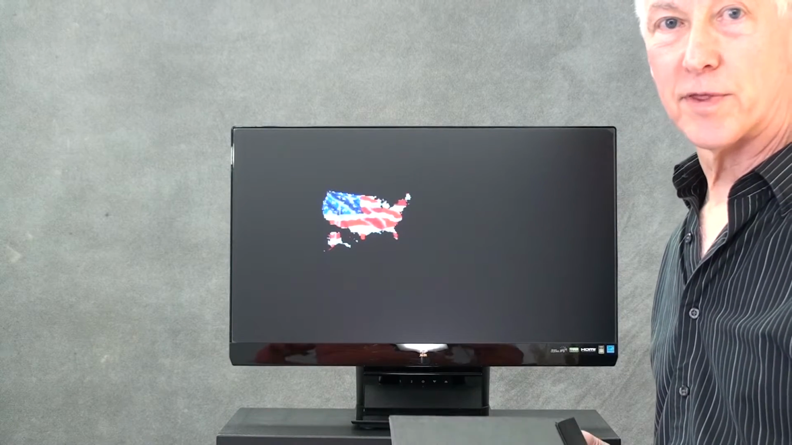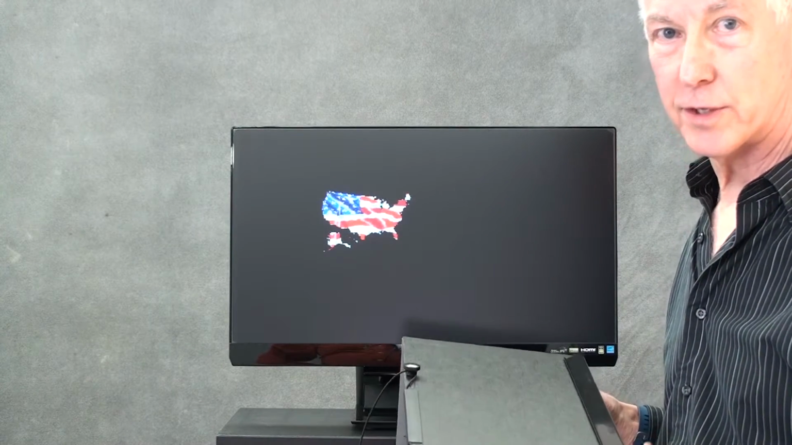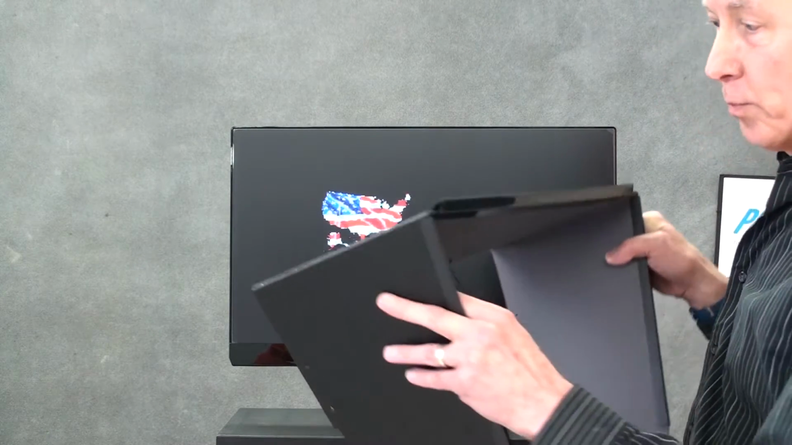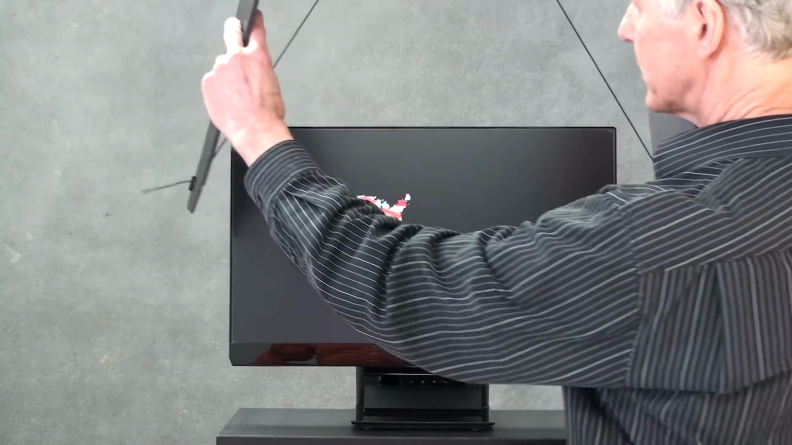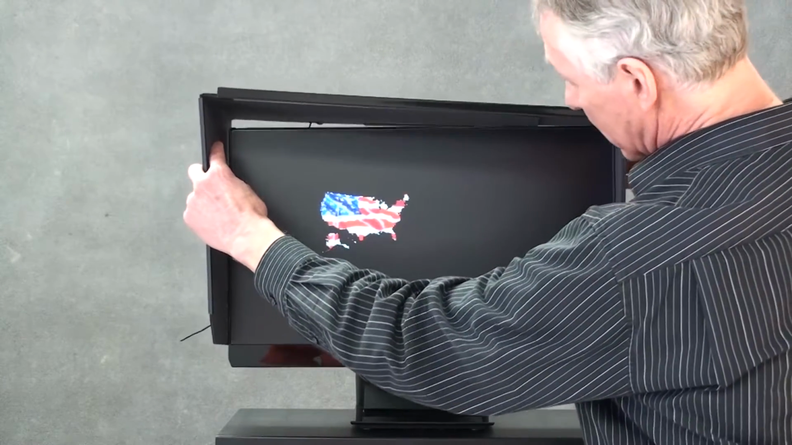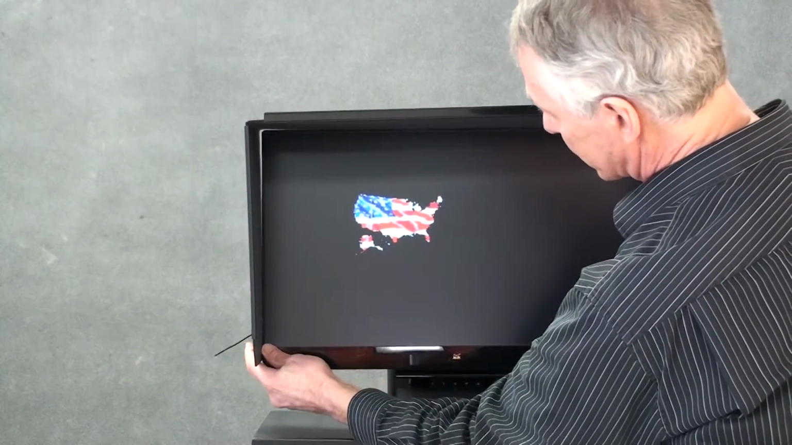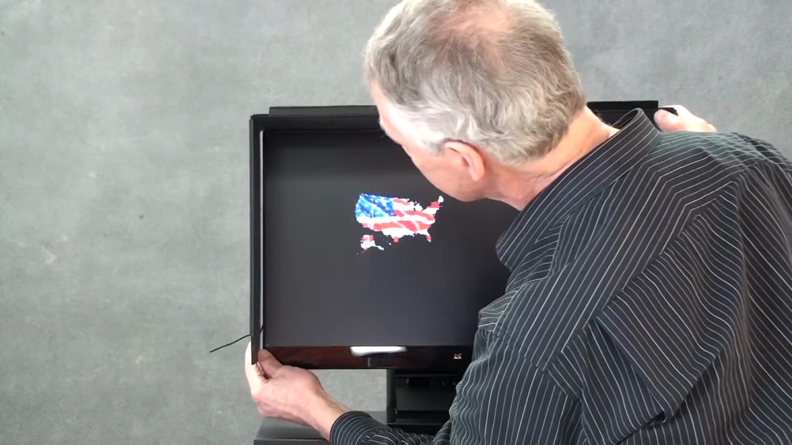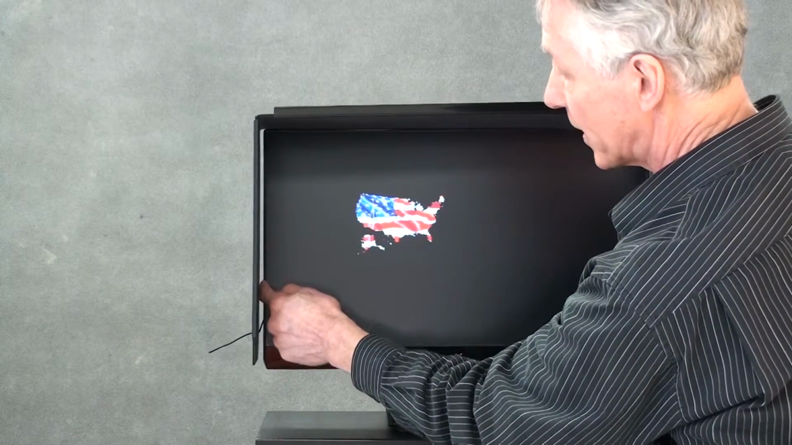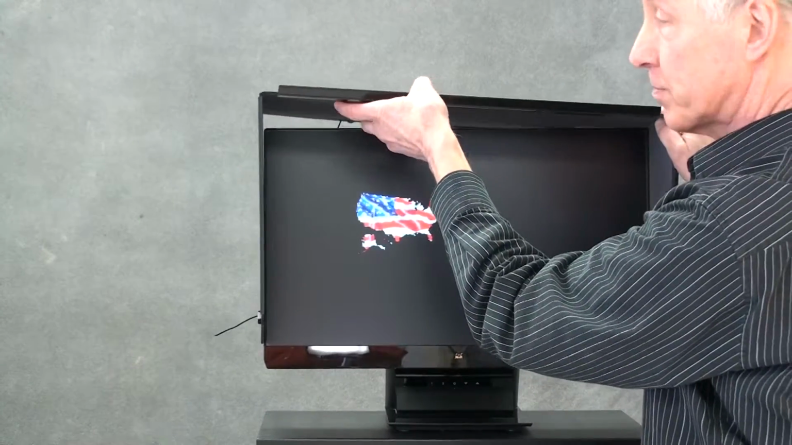Okay, let's get started with your installation. One of the first things you want to do is make sure that the hood is the proper size for your monitor. You can do this by opening it up and placing it on the monitor and checking to see if it's either too short or too long. In this case, we have a small gap on the left side. So what we'll do is make a small adjustment.